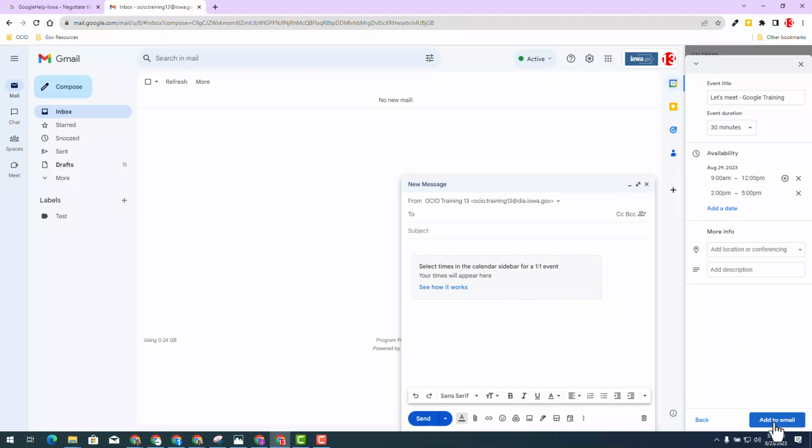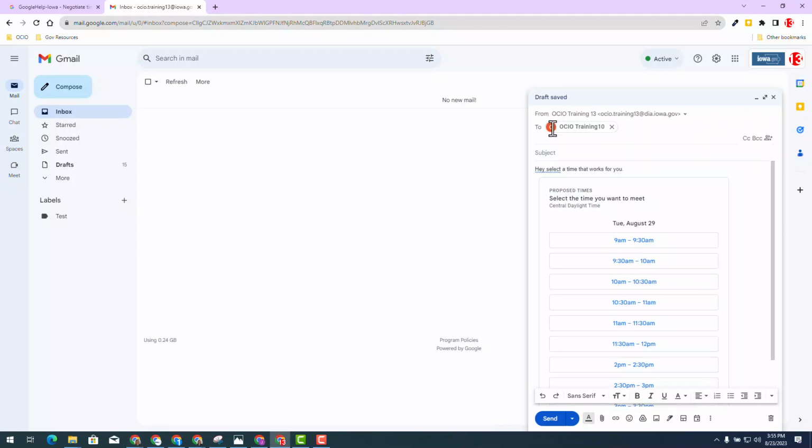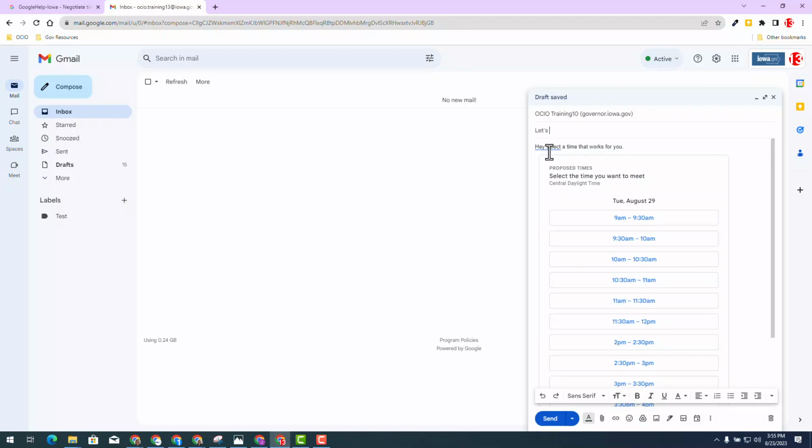I'm going to click Add to Email. You will then see the proposed times that the governor's office will be able to select. So I'm going to say, hey, select a time that works for you. I'm going to send that email to Trainer 10 at the governor's office and say, let's talk. And I'm going to hit send.